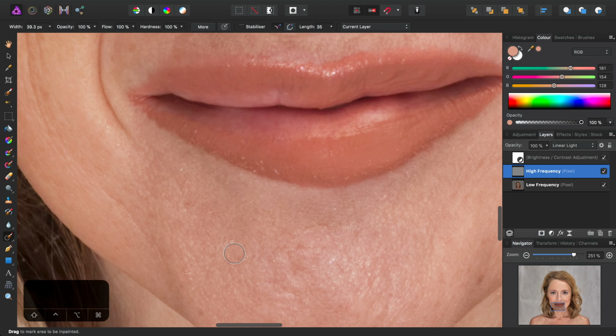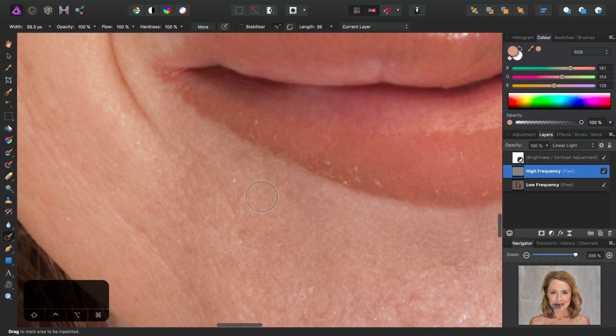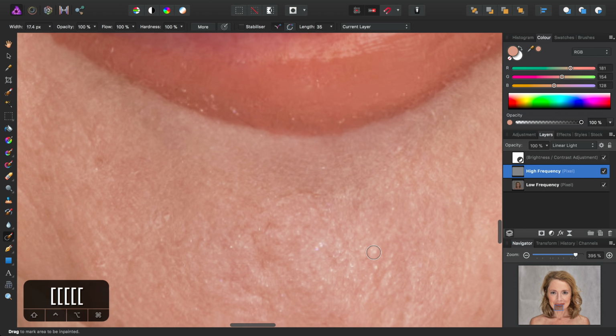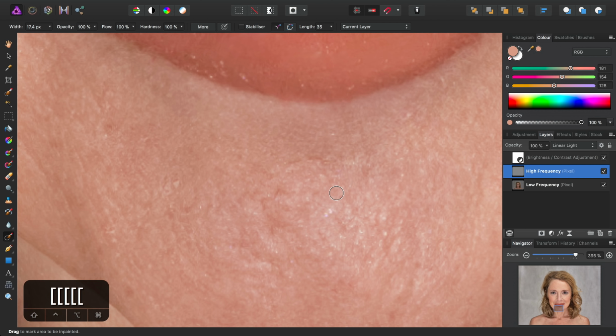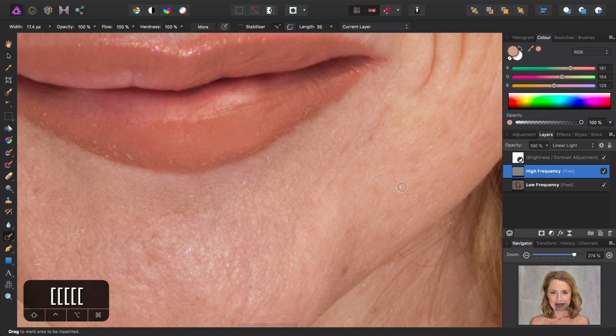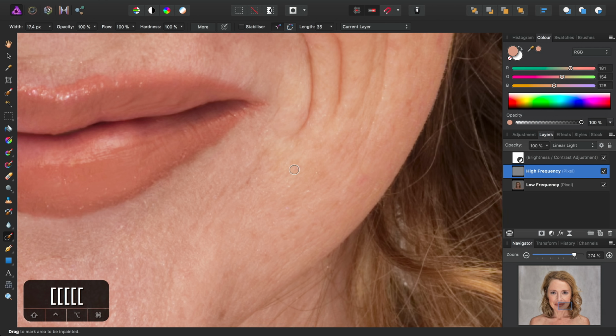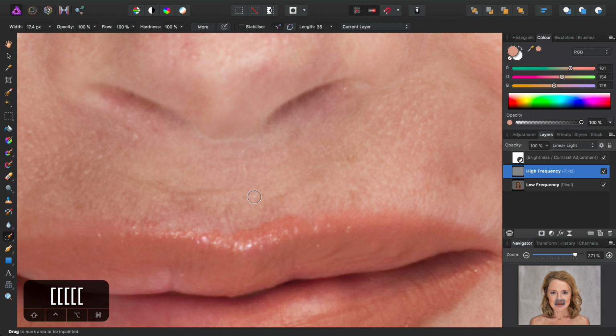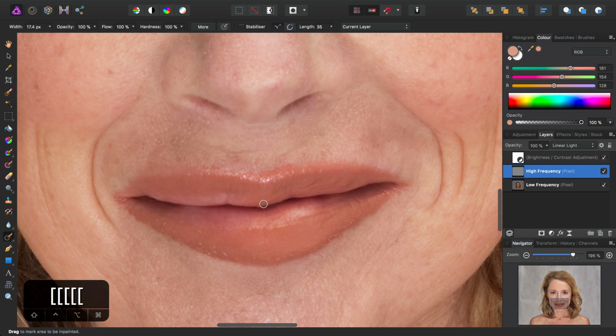So with that set, we can just brush over these areas. And then we have some random bright parts on the skin as well. So I'll reduce the brush width and just single click to just remove a few of these, not all of them, just a few of them that are quite prominent. Say over here and over here. Okay, and perhaps a few above the lip as well. There we go. And on the lip. Okay, yeah, I'm done now. No, I'm not. There we go.